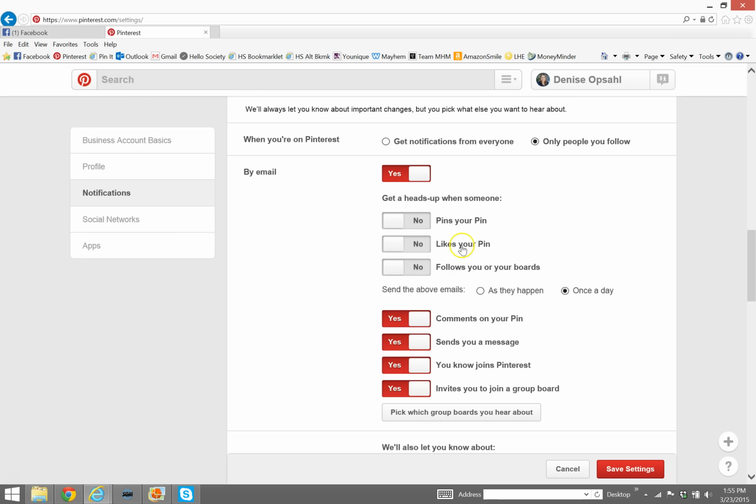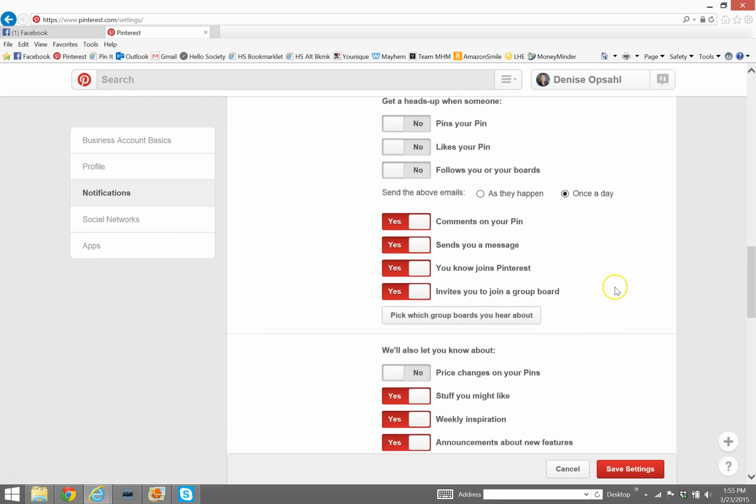Not necessarily for someone who likes your pin, because that doesn't really mean a lot, but if someone is pinning your pin, then you might want to go and follow them, and then they'll follow you back. Or if you get a notification that someone's following you or one of your boards, you might want to go back and return the favor, and you might find good pins on their website. So as a new person to Pinterest, I would suggest maybe having these two changed to yes, but for me, I need to leave them at no.